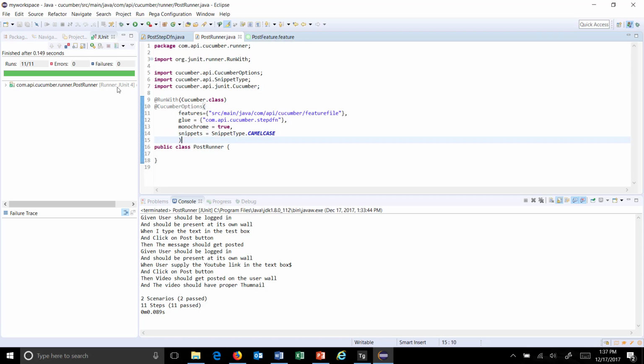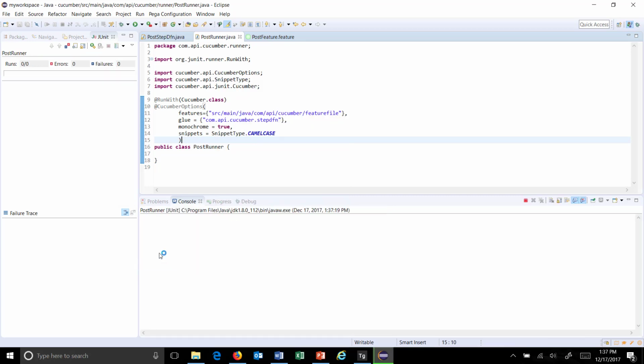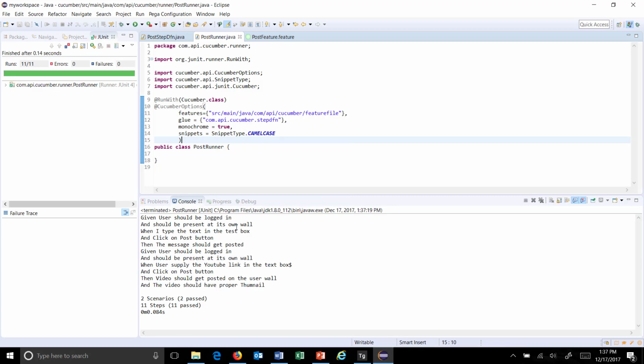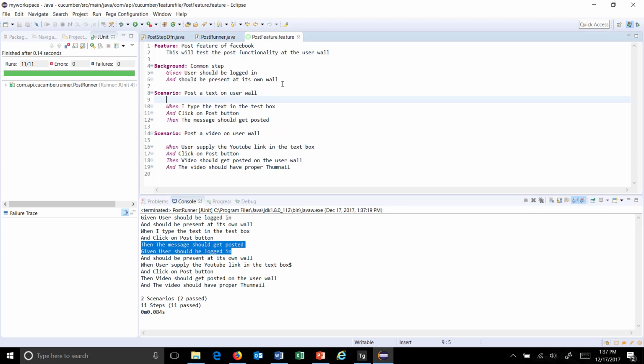So again, I will go to the runner and run this. So as you can see here, these are the two steps. And similarly, you can use the But keyword to define the negative condition.